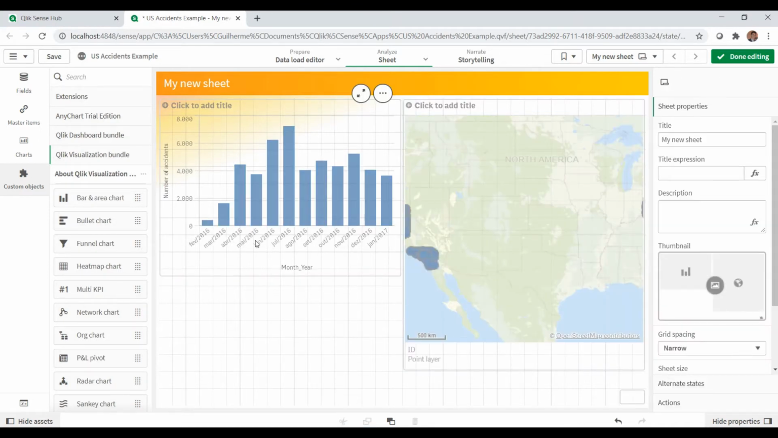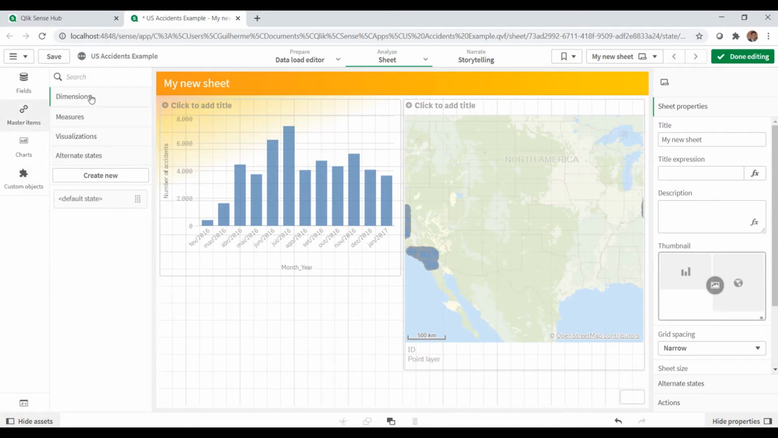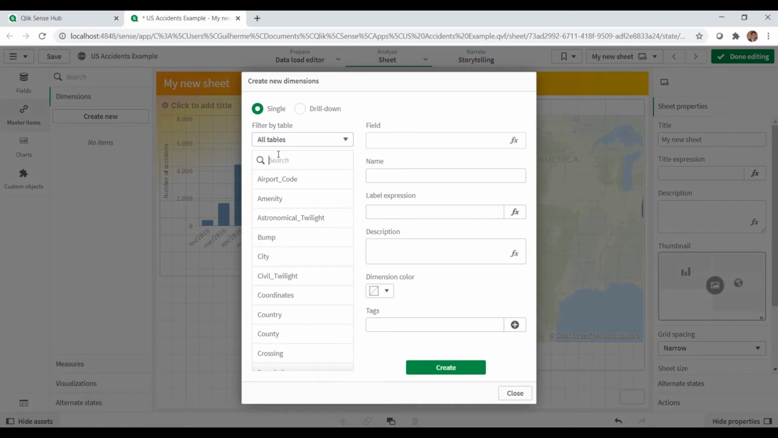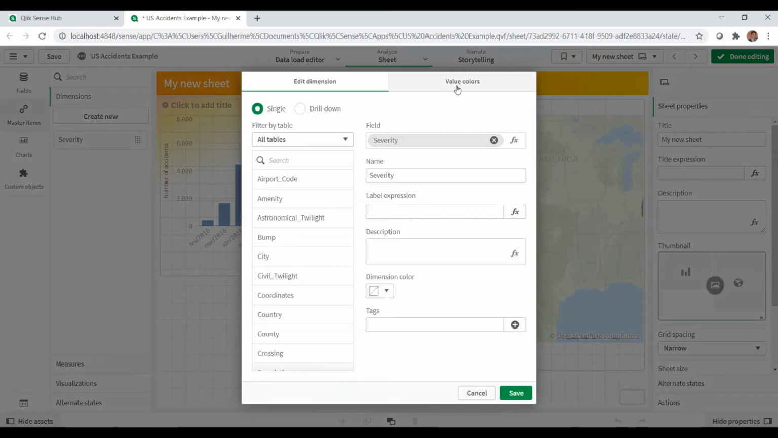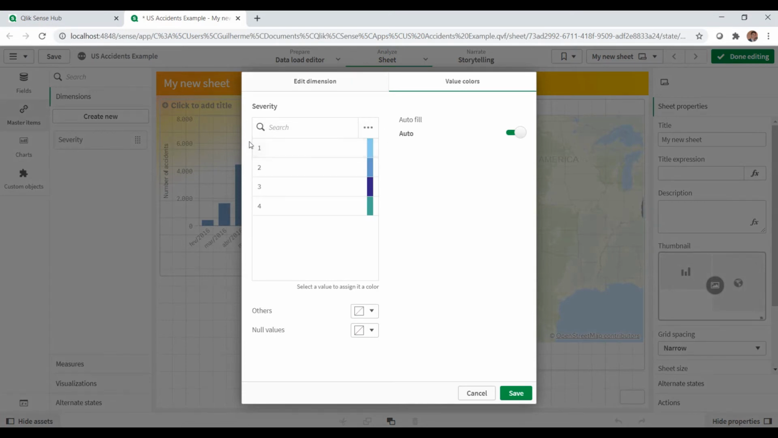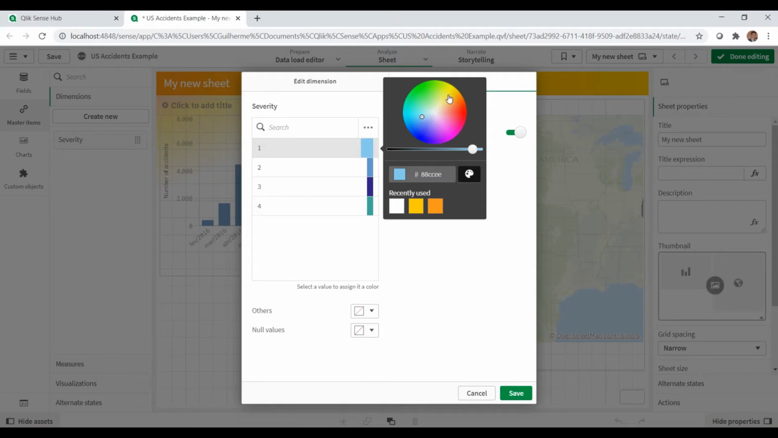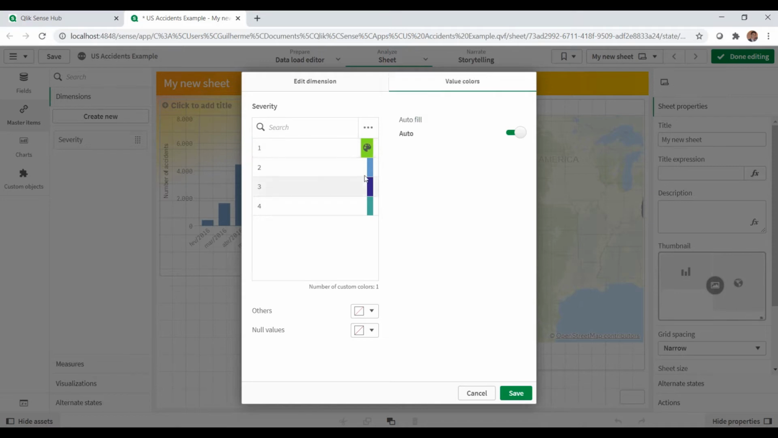Okay, now moving on to the next step. Let's create a master item using the severity dimension. So creating here, let's grab that severity here, create it, and then we come back to edit because we can assign colors to the values. So editing here, we come to the value colors, and as we saw, 1 is low impact on traffic and 4 is heavy impact on traffic. So let's make it like a green to red scale. So let's grab some colors in the palette.